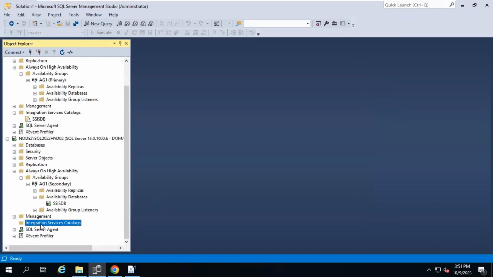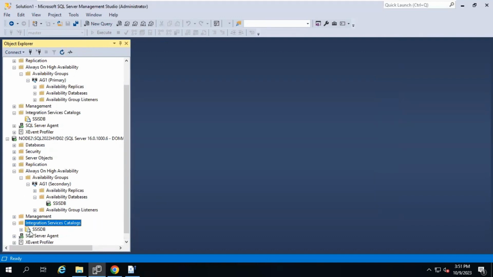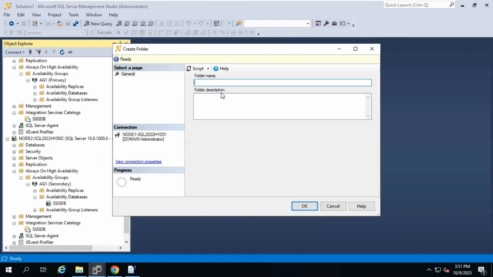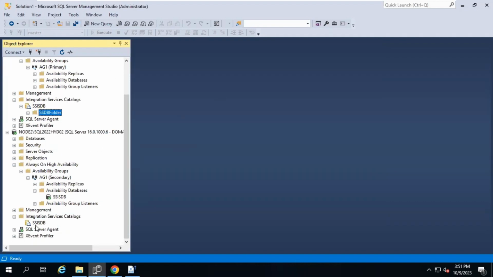Yeah. Now we can see the data. I mean, this SSISDB will appear in this location. It is running in the background, and within 30 seconds it completed. Yes, done. Now it appears. So now right click and create a folder. The folder name is SSISDB folder. Just hit next, and the same folder will appear here.